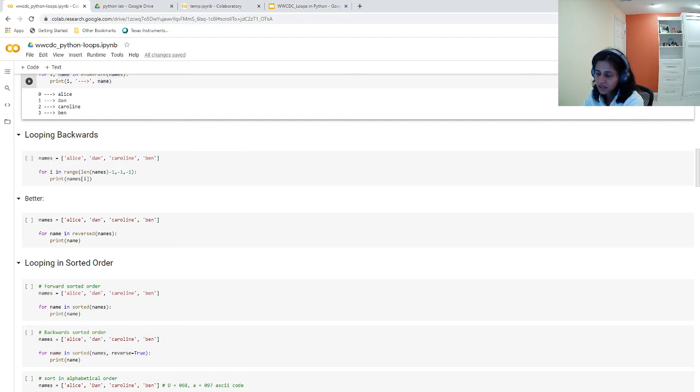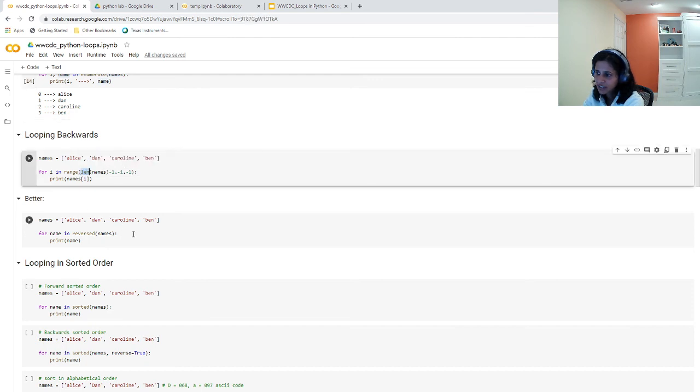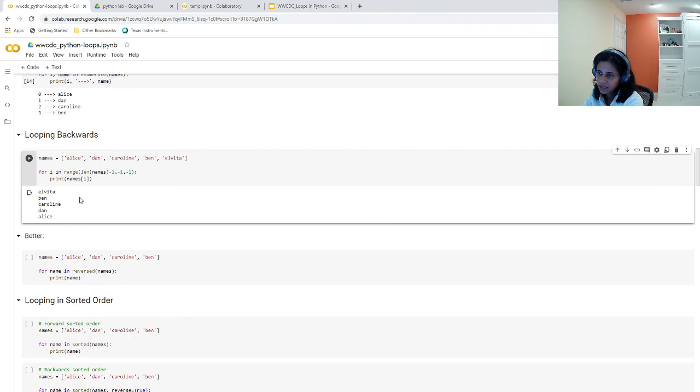So the question is, good question: do you need to know the length of the list ahead of time for this to work? You don't need to, because this length function will calculate it on the fly for you. So if I just added Elvita to the list, this would still work, right? I didn't have to change anything in my loop to get this to work. I hope that answers your question. If it didn't, please follow up.